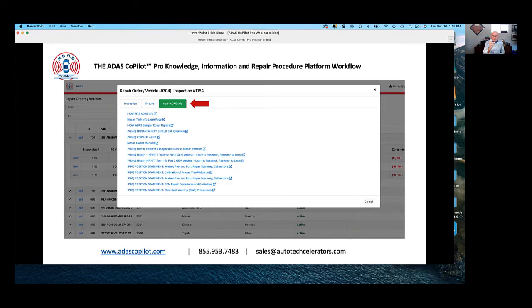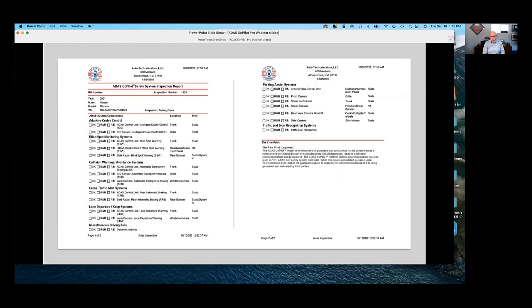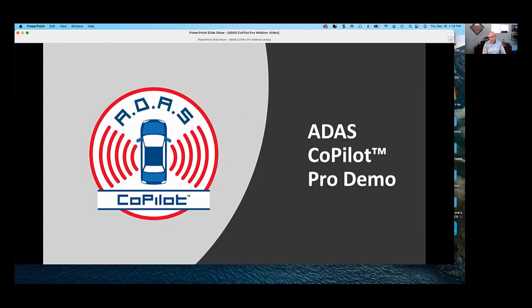So, as I said, we're trying to make this the place to go for anybody who's doing any repairs or calibrations on an ADAS equipped vehicle. And at the end, when the inspection is done, we also generate a report which can be provided to the consumer and put in the claim file. All right, let's talk about a demo.